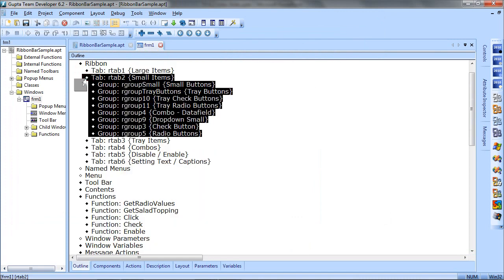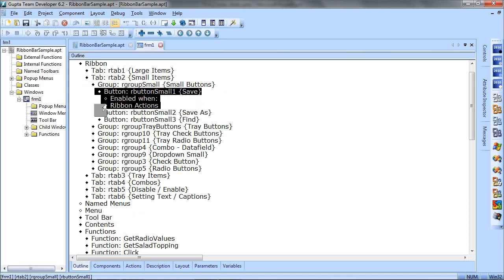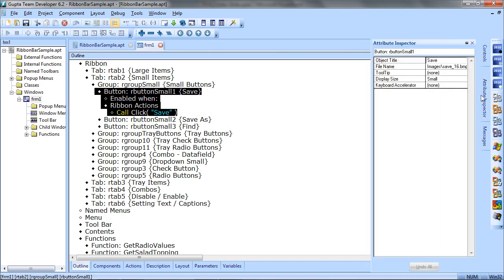Tab 1 were the large items. Tab 2 are the small items. The small buttons are the first ones. So in the group small buttons, you have button with ribbon actions, call, click, and it tells the list box what button has been clicked. And if you look at the attribute inspector, you will see the image file name and the display size is small. It can be small or large, and that defines the size of the button.